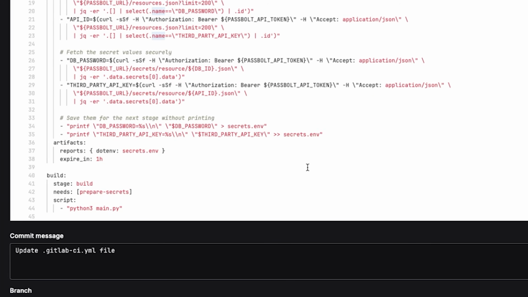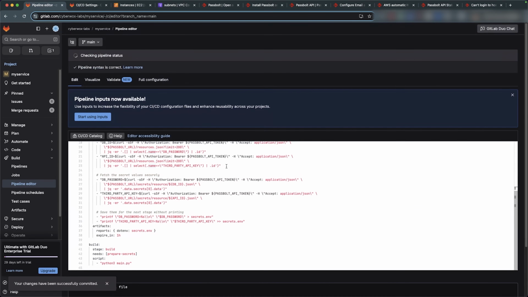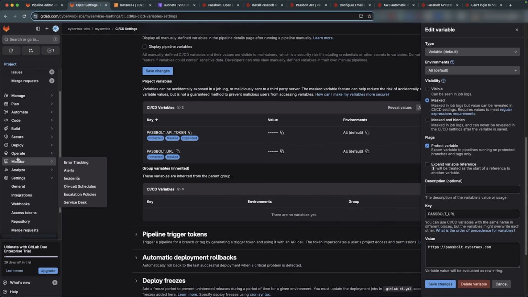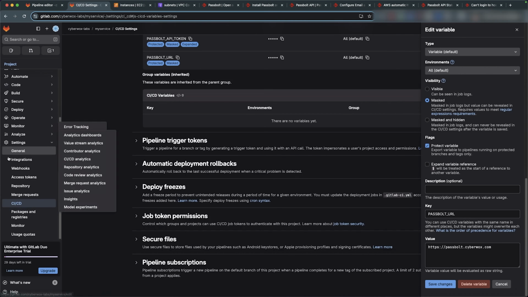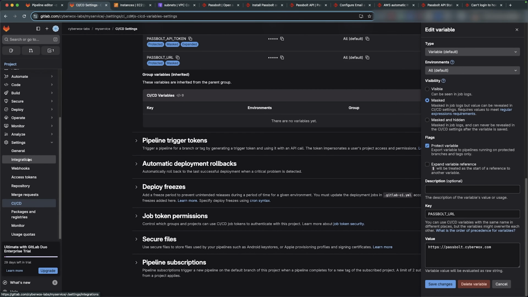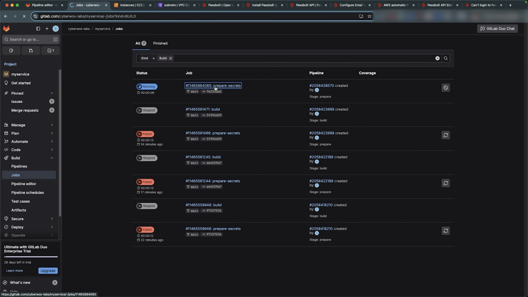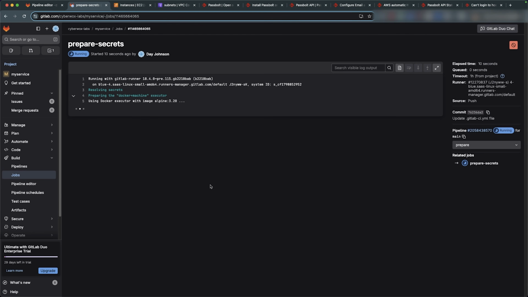And with that, we can go ahead and commit our changes to main. And let's go back into our pipelines and see if it actually works this time. All right, this is currently running. Let's take a look at it as it goes.